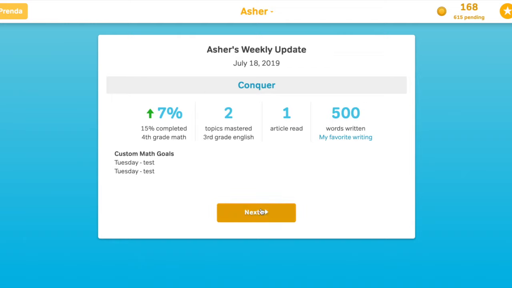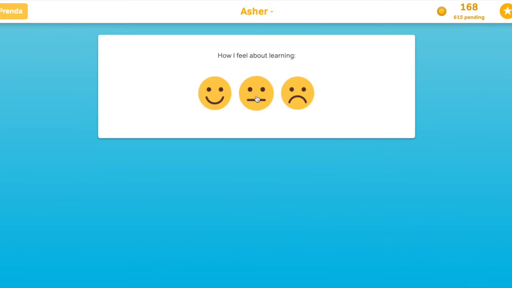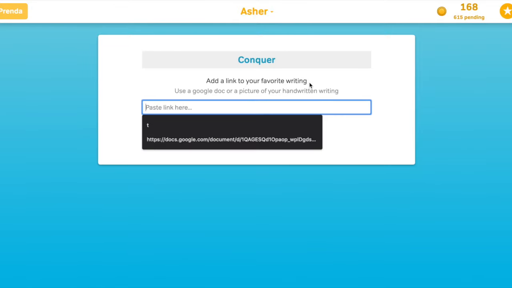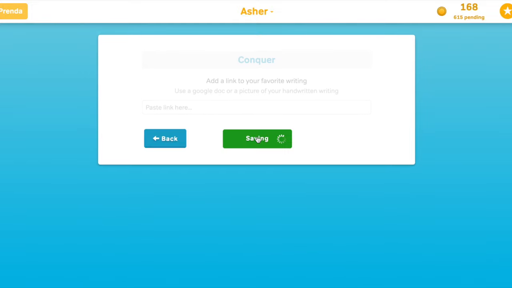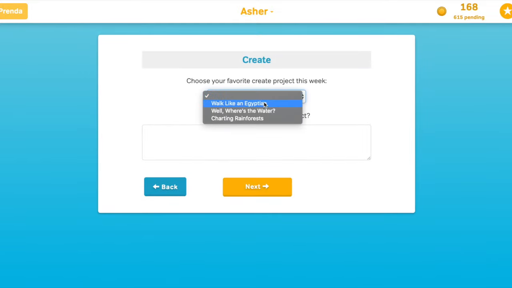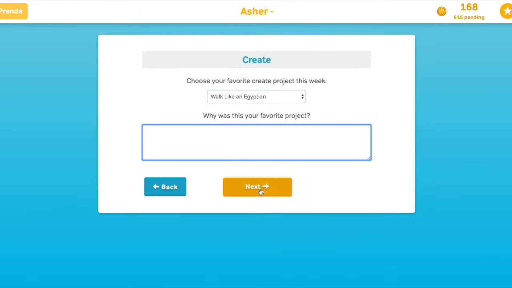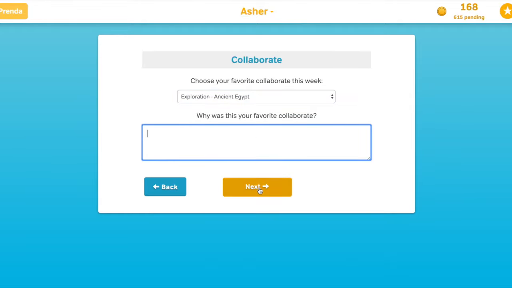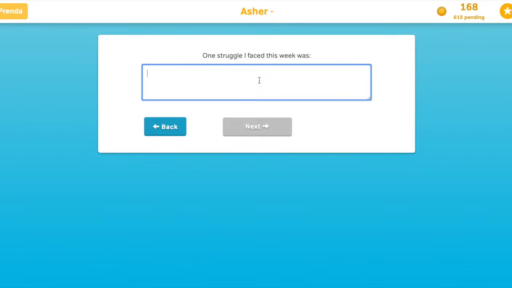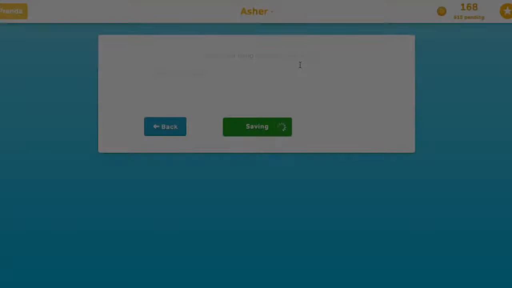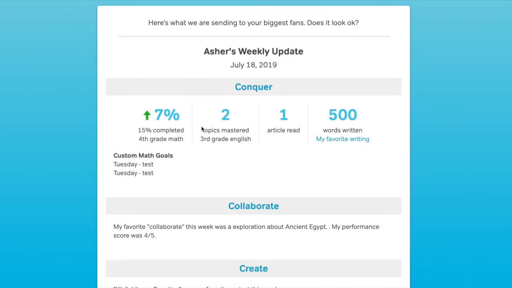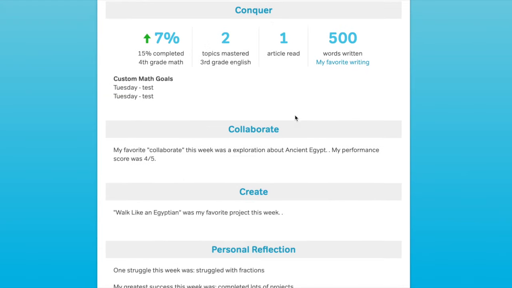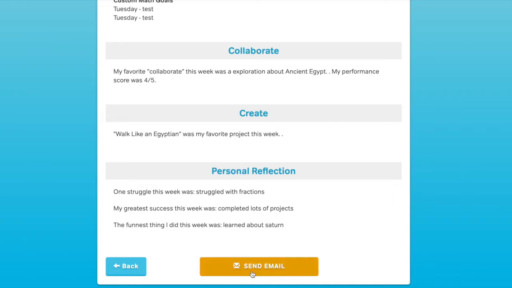So they'll get to see their progress, click next. They'll get to answer how they're feeling about learning, just to gauge how they're doing. They'll be able to share their favorite writing for the week, share their favorite create project they worked on, their favorite collaborate project, and then they'll have a series of reflection questions. And then at the end they get an overview of all of their goals and the questions they answered, and then they're going to click this button and send the email, which will go to their parents and their guide.